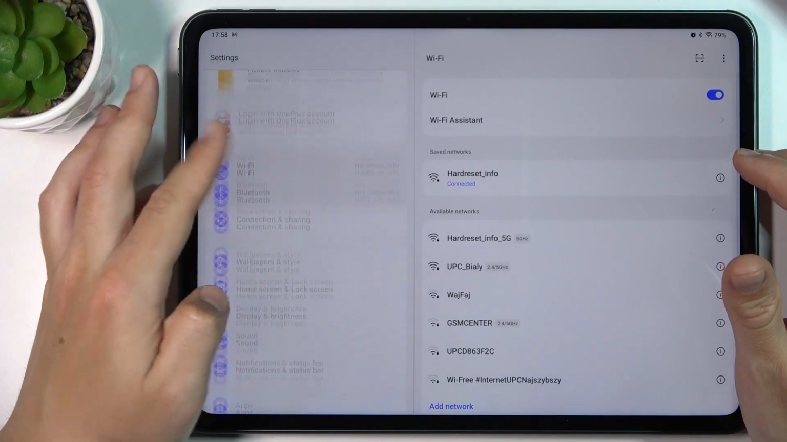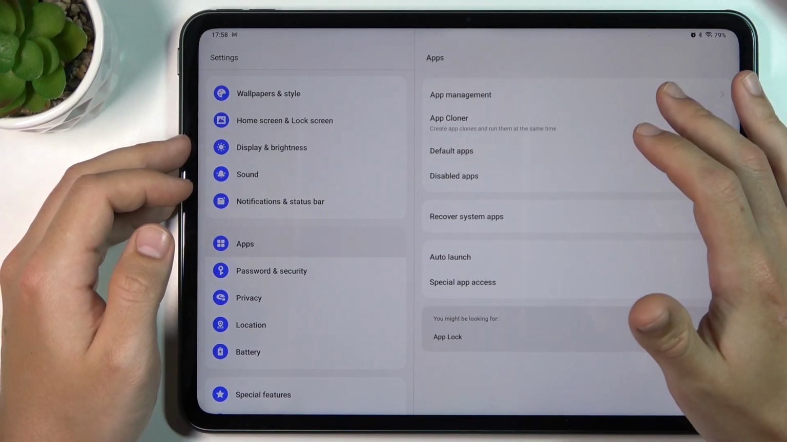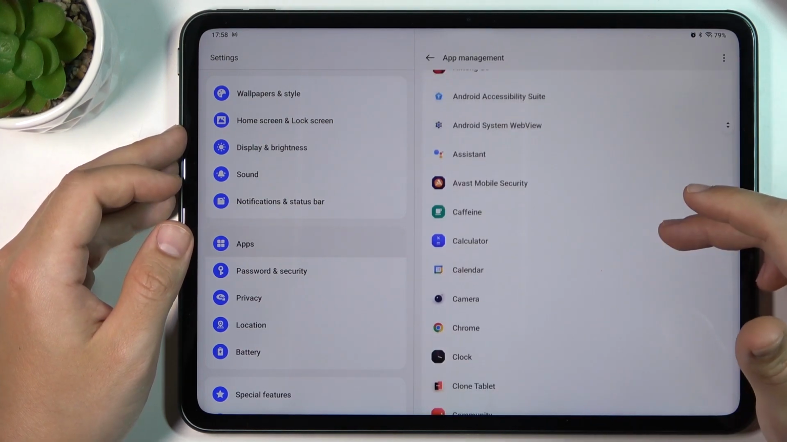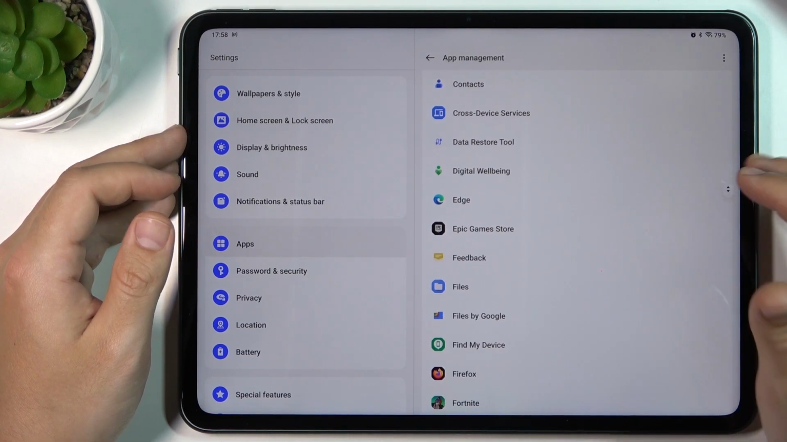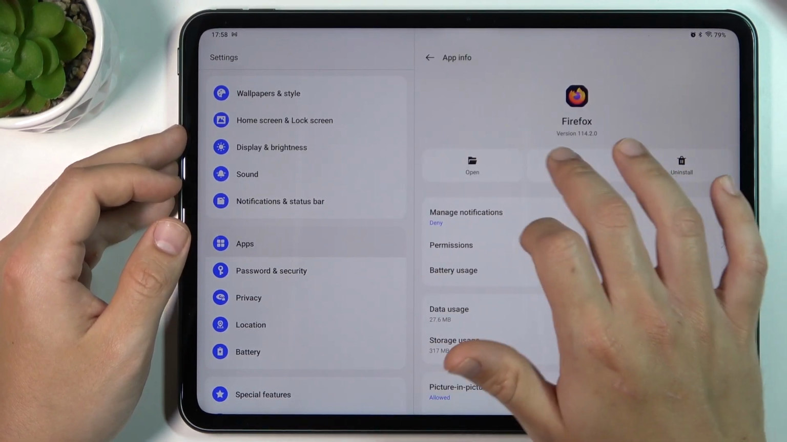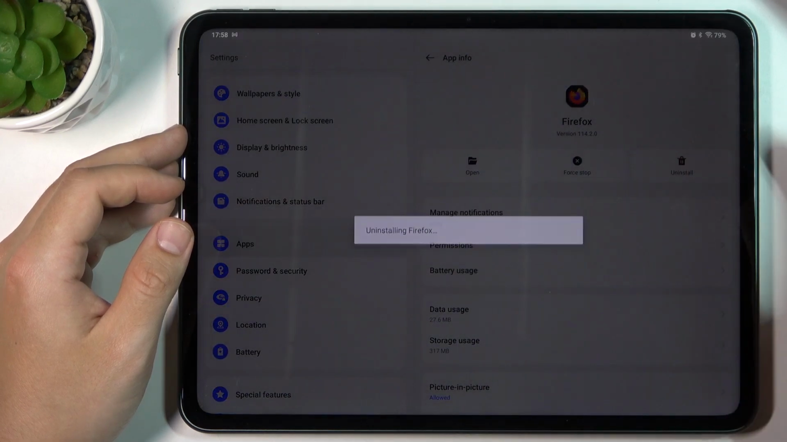Go to the settings, look for the apps, and now go to the app management. Then check the list, and if you see something strange, an app that you have not installed by yourself, an app whose name you do not recognize, just tap on it, click uninstall, and tap on OK.